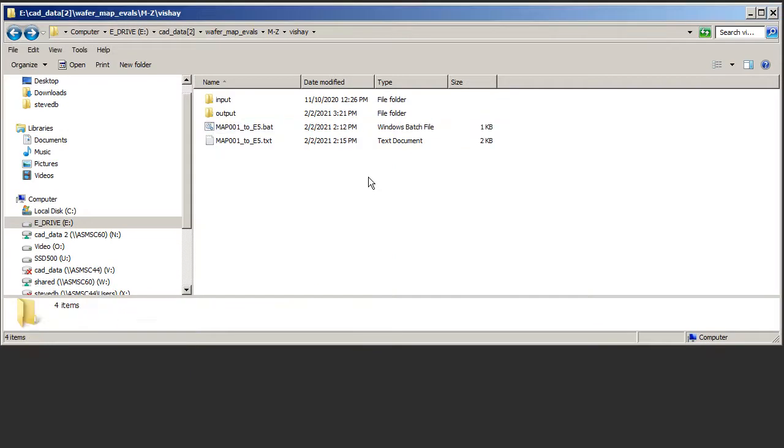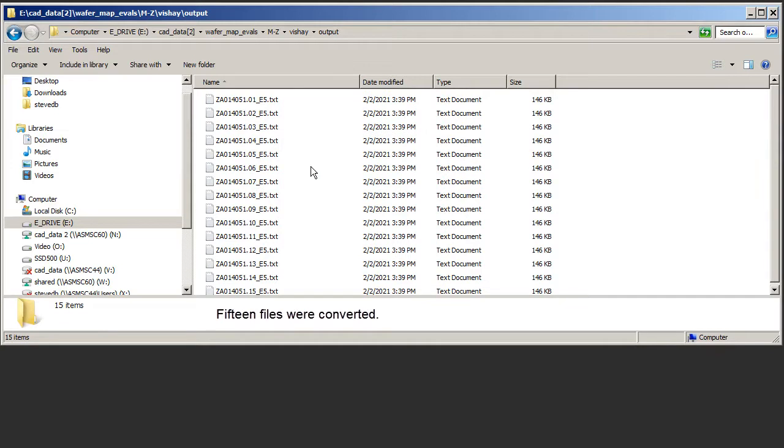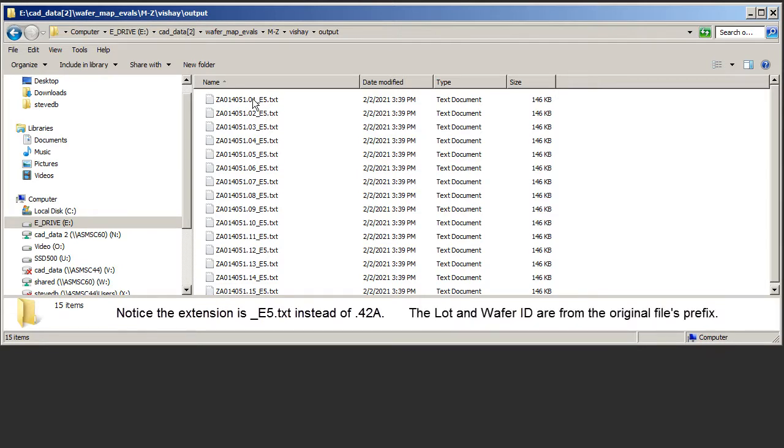So let's see how this works now. I'm just going to double click here. And it worked in just literally less than a second. So let's look at our output. If we look at our output, it was empty before, but now we've got these files, and notice that we kept this whole part here. Now we have the _e5.txt at the end of it, so we know that these are E5, but we know the lot number and the wafer number from here.